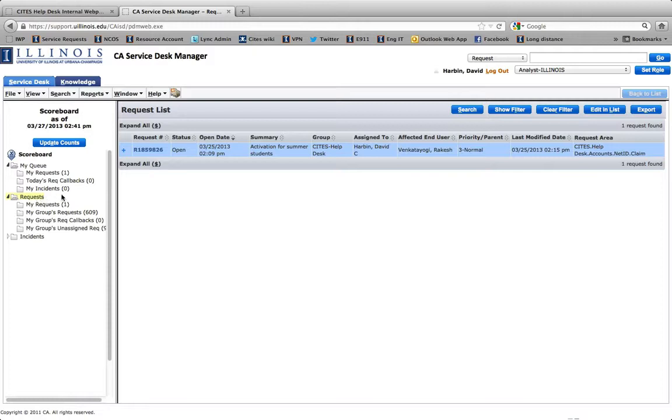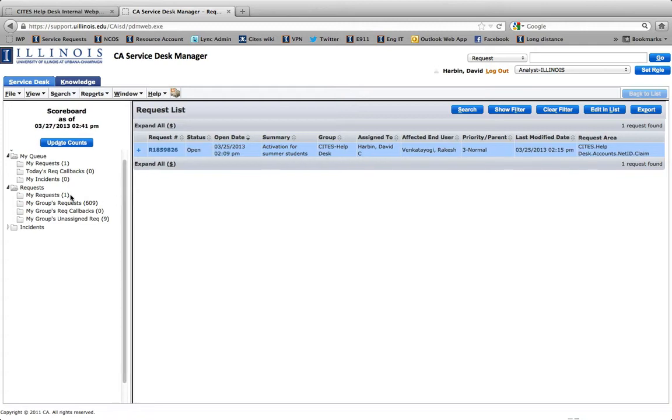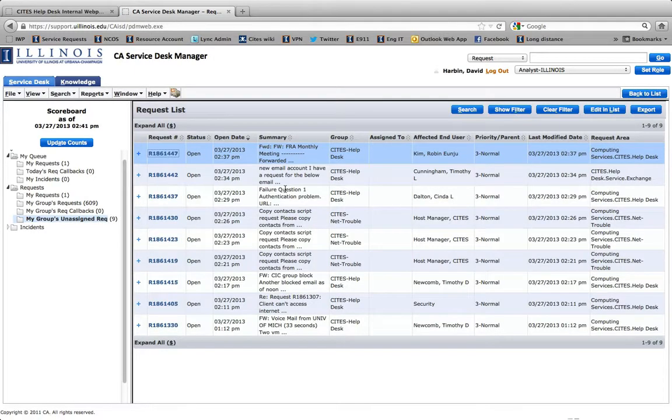If you look down to requests, you'll see pretty much the same thing, your requests, but you'll see this additional section and folders here. My groups requests is basically all of site's requests. So not just the help desk, but ATS, AITS, and a lot of the other different departments that use the CA ticketing system. The help desk isn't the only one that does that. My group's unassigned request, that basically is a list of all the tickets in the queue. You'll hear that lingo thrown around a lot. The queue here is where you can actually pull out requests and do them.